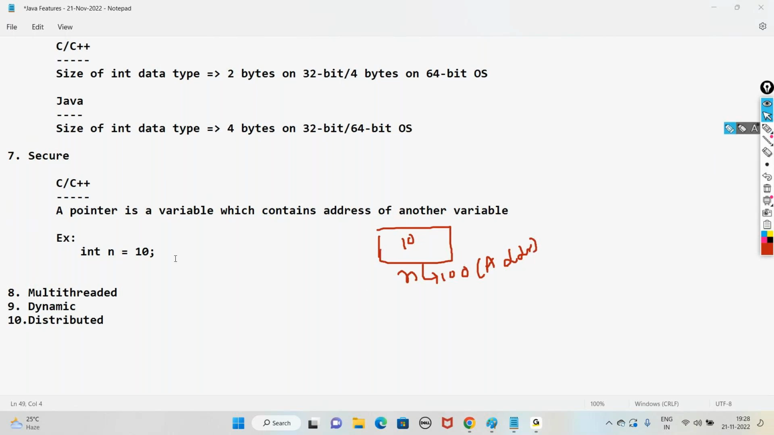Then what we have to do is write the code like this, &n. This is related to C or C++ only. When we say &n, what is going to happen? It's going to give the address of the n variable. This address we want to store into some other variable. Then we have to declare a pointer like this. When we use the star symbol before the variable, this is called a pointer in C or C++. So what is going to happen? It's going to create a pointer p, which is pointing to this memory space.